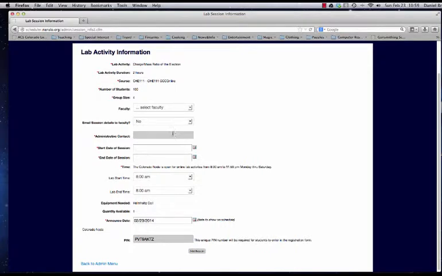The next screen has options to enter an administrative contact to receive notifications of the lab session, faculty also to receive notification of the lab session, and the start and end date that you want that session to be offered for. So, for example, it might be offered for the 24th through the 28th of February.